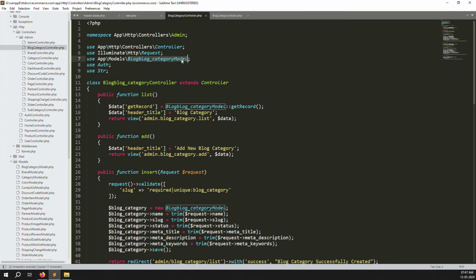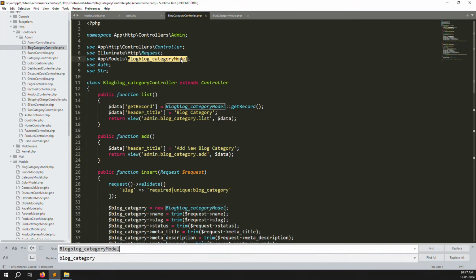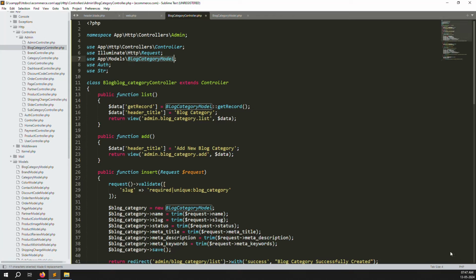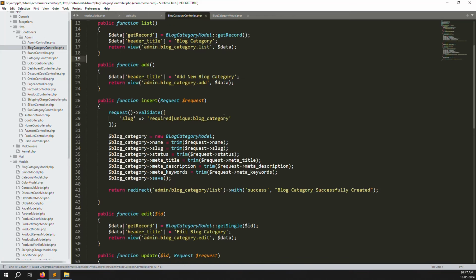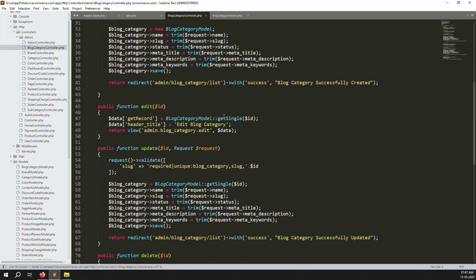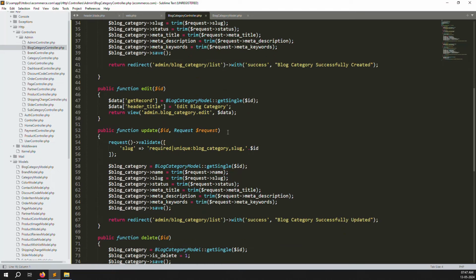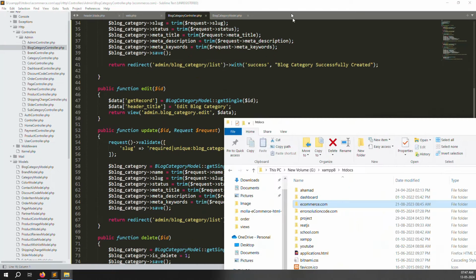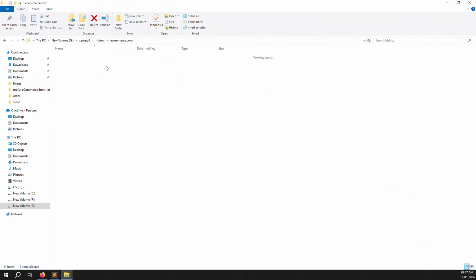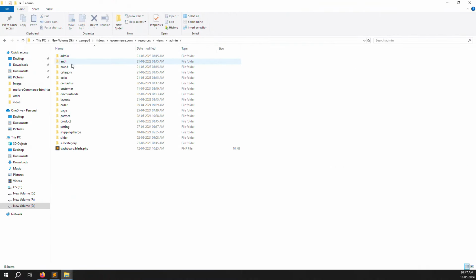Just copy and we can find it with control S again. I can do it and change very quick. Okay, so you can see now the model and controller are ready. Now only the views files remain. So simply you need to open your project again, inside you need to go to resources, views, admin. So you can see category, just copy paste.